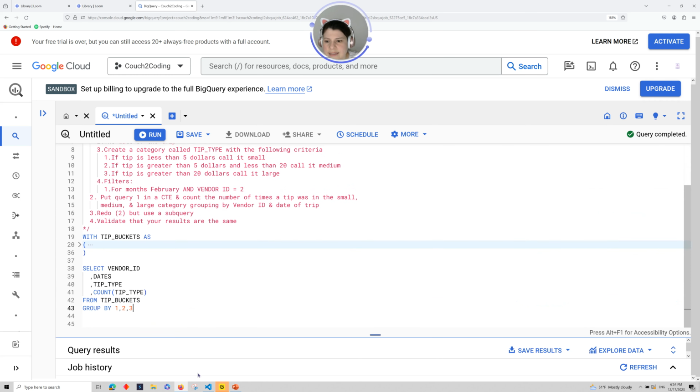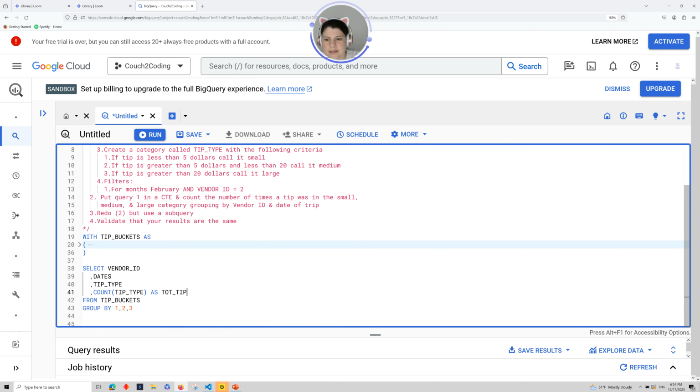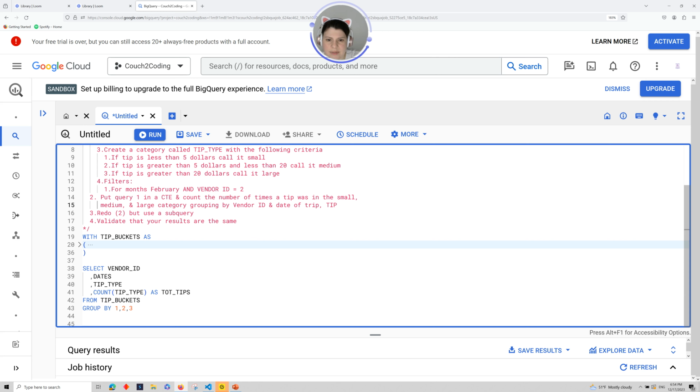And this is super messy, and I forgot to label it as total tips. And I said to order it by vendor ID, date of trip, and I should also put tip type. That way it looks really nice. So we're going to do order by 1, 2, 3.